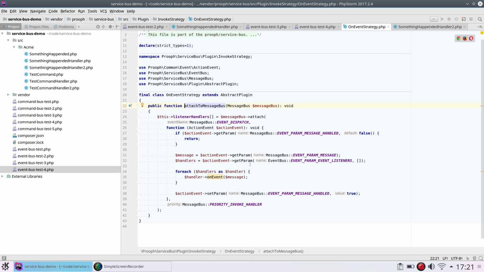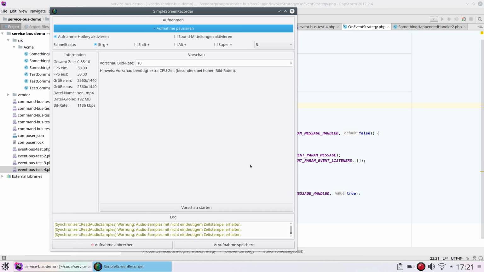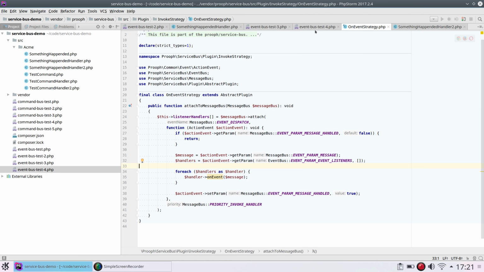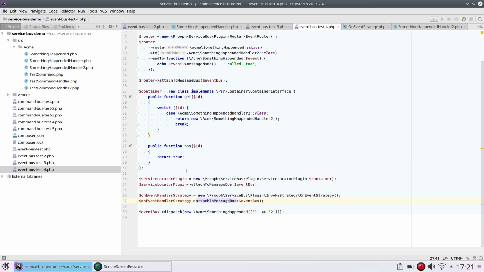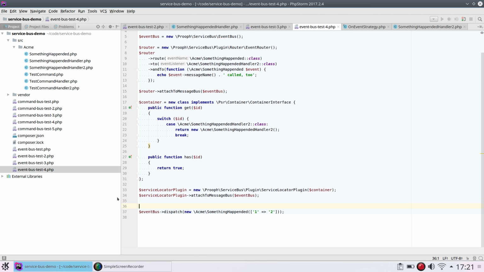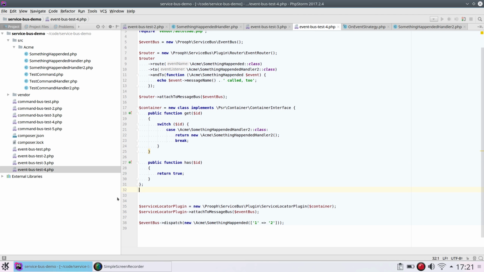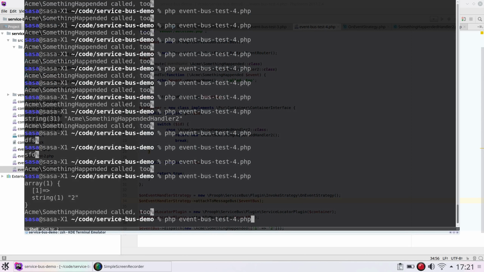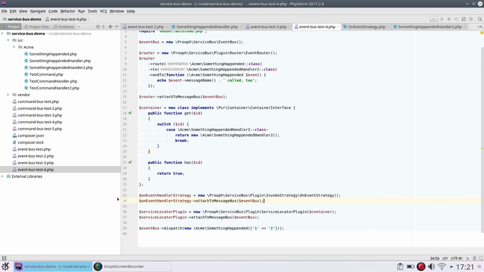Event dispatch. Invoke handler. I see. It has the same priority. We have to attach it before this one, I think. No? Come on.